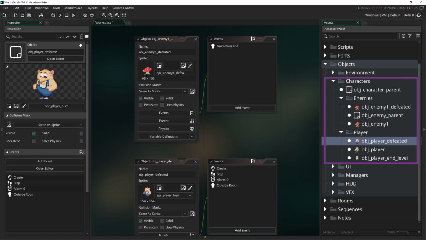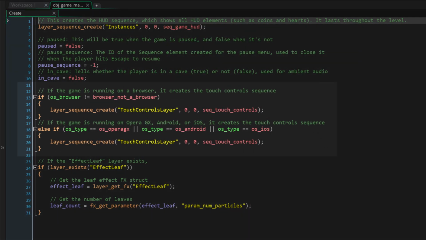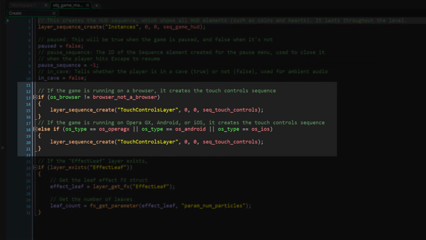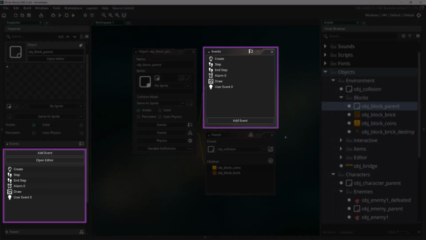The player, the enemies, and many more are objects that have sprites assigned to them. But Windy Woods also uses invisible objects to manage things, like Object Game Manager, which has code to detect the operating system and create touch controls if necessary. Objects work by using events, which contain code. These events allow you to control everything about the object.